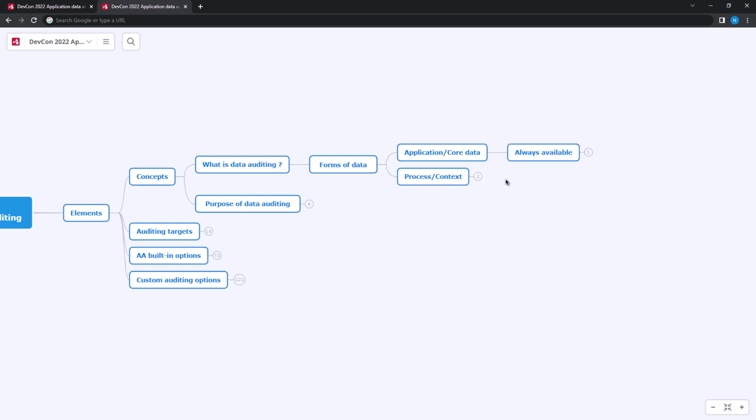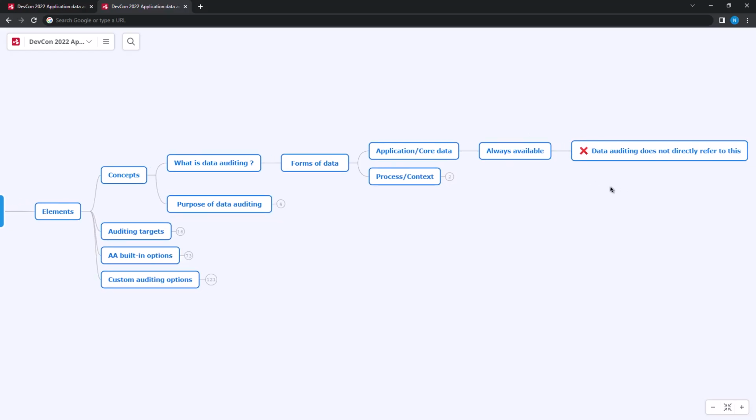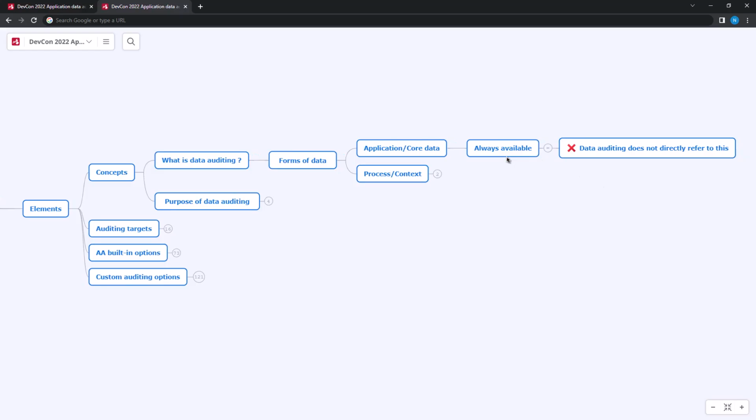This kind of data is mandatory. It's always available in an app according to the app's purpose. And when we're talking about data auditing, we do not refer to that data, not directly at least. The other category is what we call process or context data. And this is information that describes the operation of the application, and either under the user's control or a series of system actions. These are things like recording timestamps of when users logged in or out, records of changes to core data by users or by timestamp, etc.